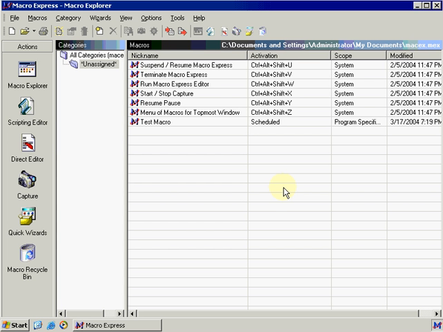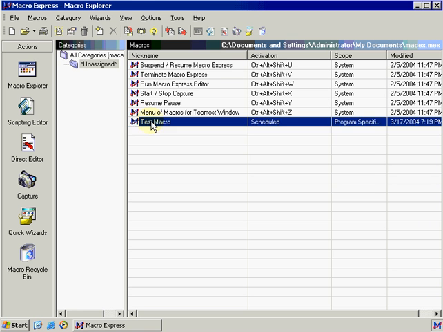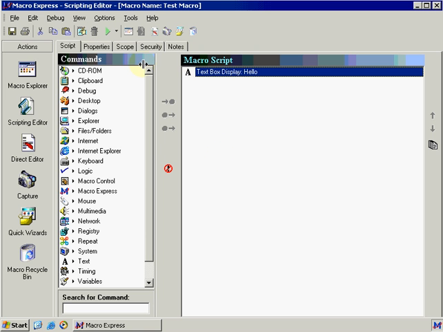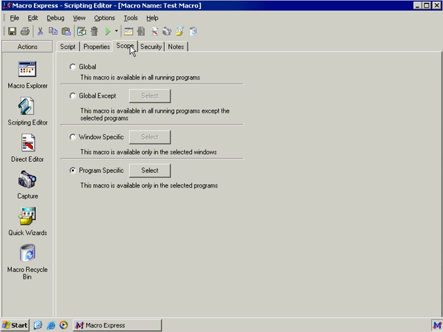Now that we've got to our Macro Explorer, let's go ahead and double click on the test macro that we developed in the other video. You may or may not have this. You can just open any macro or just create a new one if you want an example. Anyway, if we go into the scope option, we have quite a few different choices here.